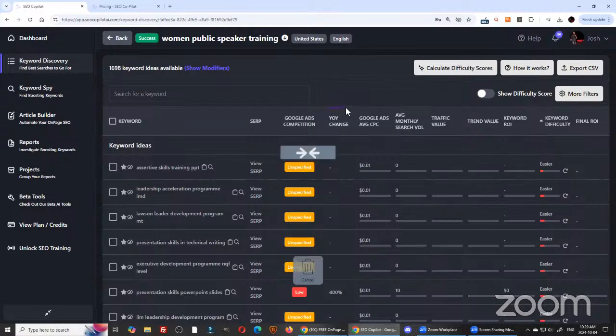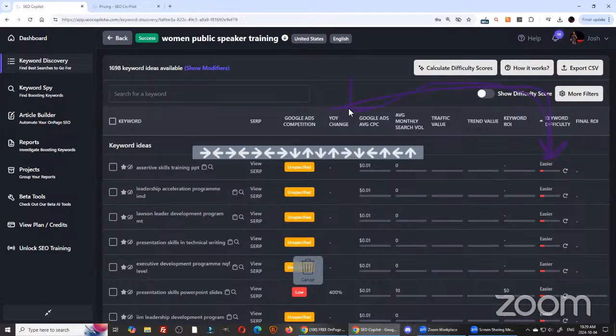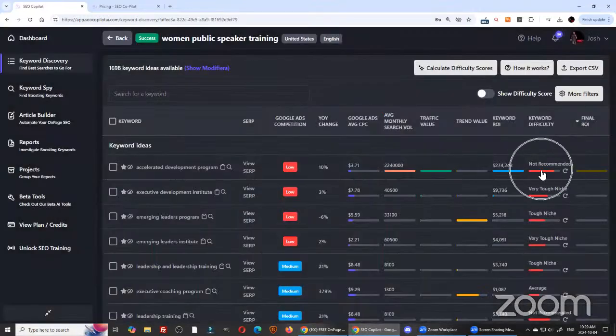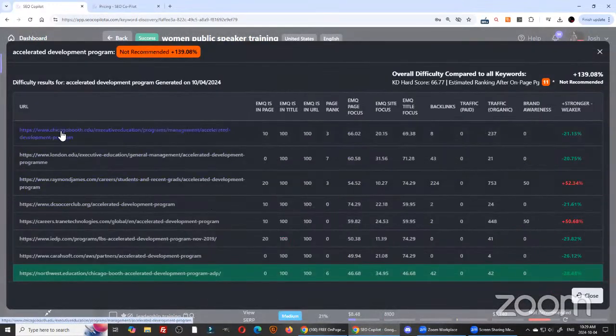And that depends if you're a new site or a sick site, you need to start with the easier. Whereas if you are a top level site that ranks keywords on page 1 regularly, well then fine. Then you can go for the not recommended right off the bat. You are in range of trying to get with this competition here. You are as good as Chicago Booth or London or Raymond James or whoever these guys are, some of which are brands as far as my AI is concerned. Major educational sites. This is basically what it takes.